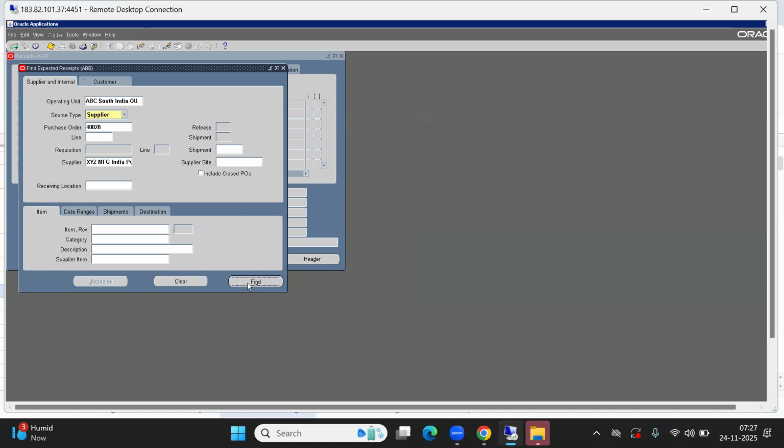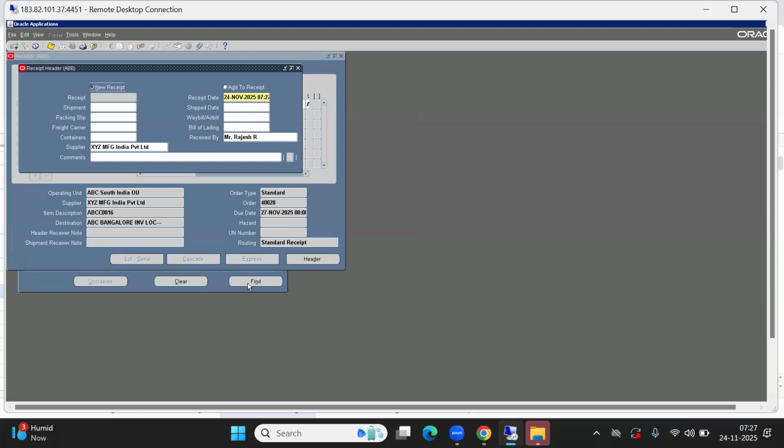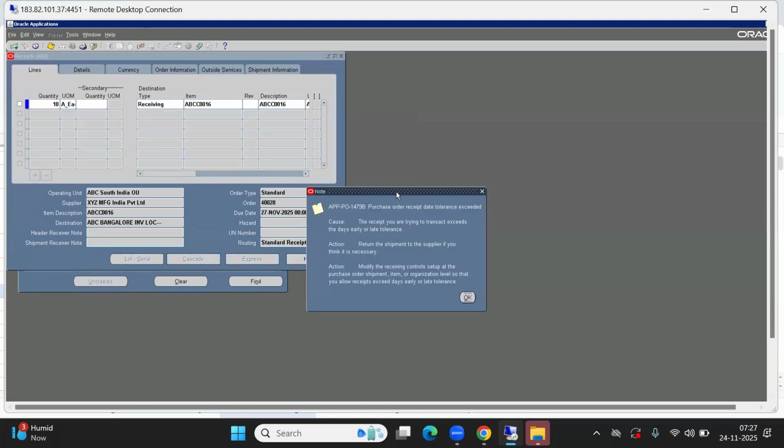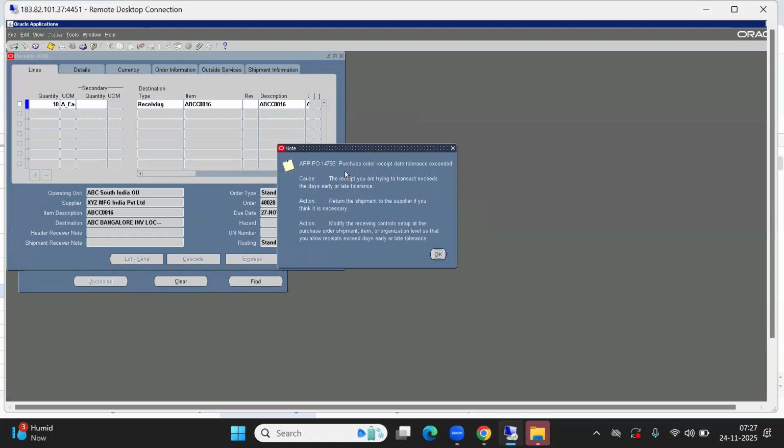It will not reject. Click on find and then just enable the checkbox. See, purchase order receipt date tolerance exceeded. The receipt date you are trying to transact exceeds the days early. It will give the same message for days early, days late. But it's up to you to check what the need by date is and what the days early days and all.